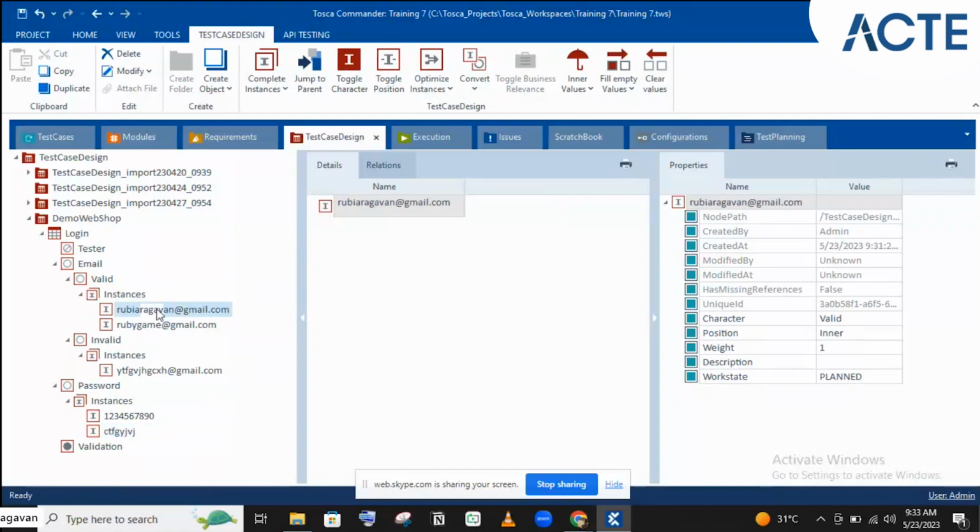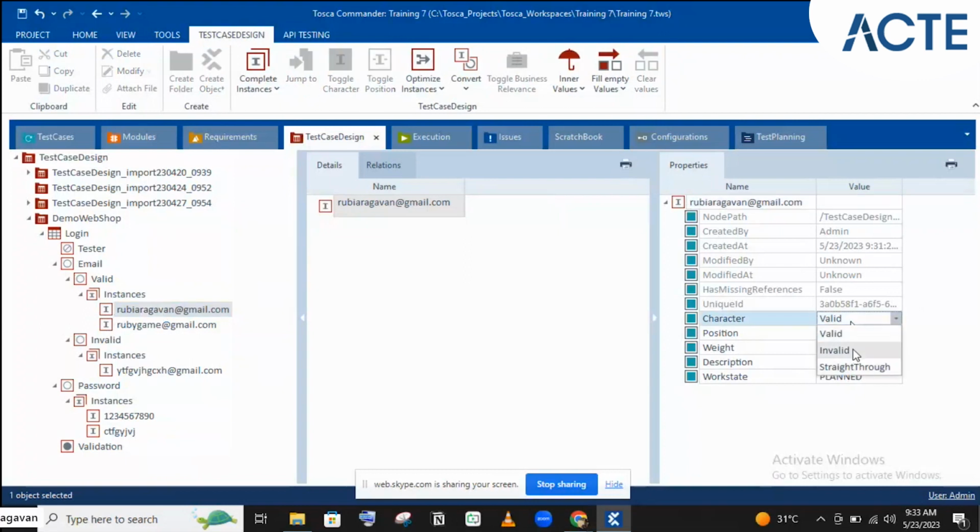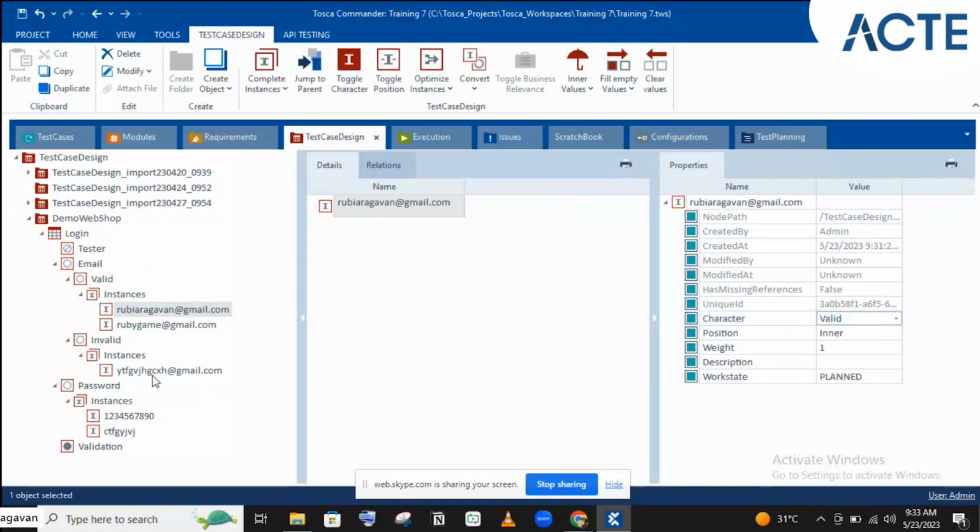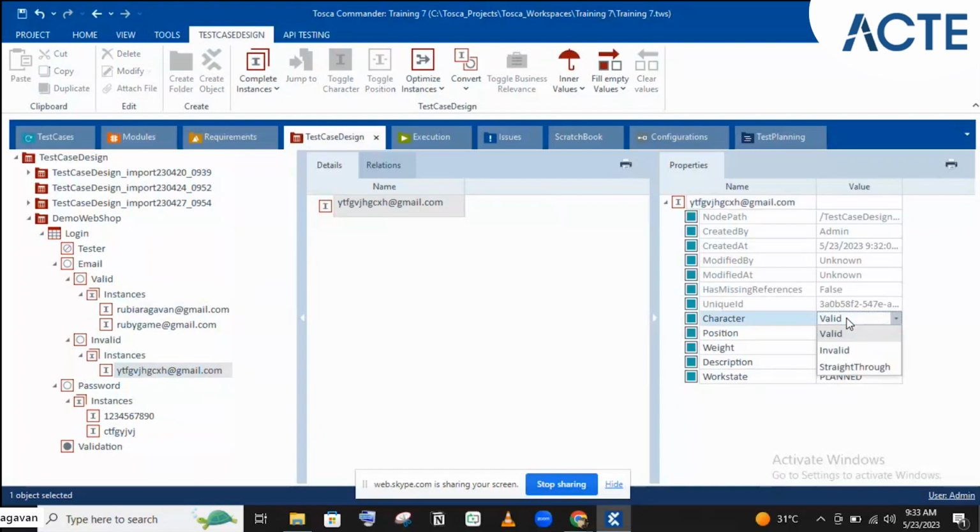In instances also we can toggle between the character. So we can define the character of the instance. By default it is valid. So this icon will refer to the valid instance. So these are the valid email IDs, so the character will be valid. And we have invalid and straight through options also. So this is an invalid email ID, so we will set the character for this instance as invalid.